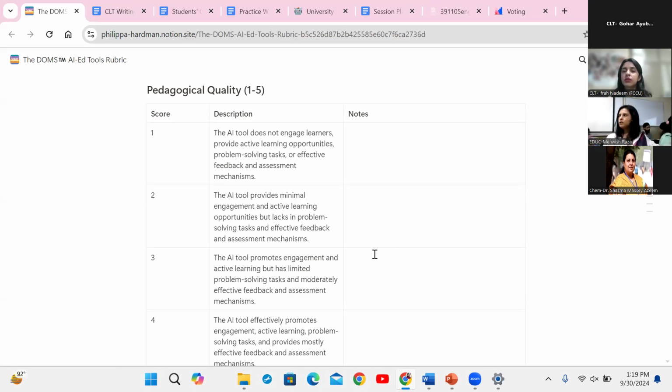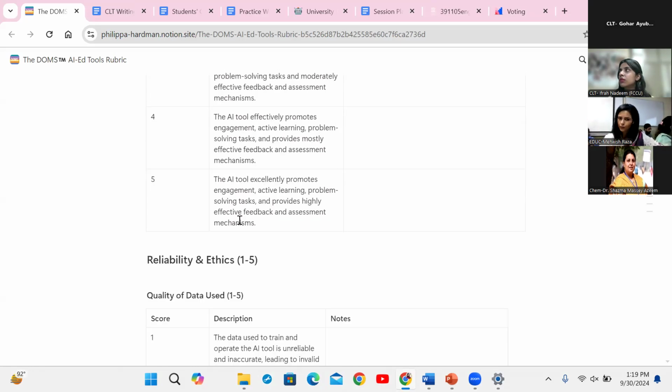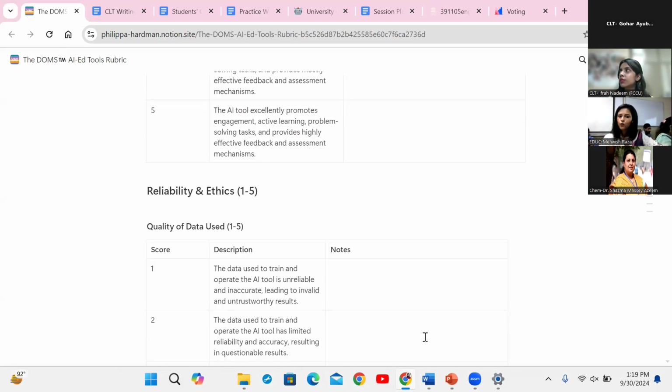So help the students identify which tools are best suitable for the things that we are expected to do or accomplish during this course. Everything available out there in the name of AI is not quality. So you need to evaluate the tools. And this is a little rubric that can help you determine your own evaluation mechanism.